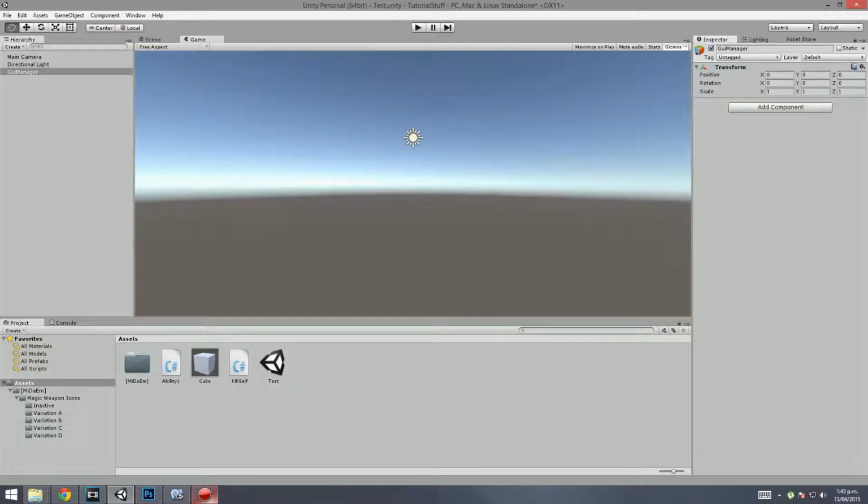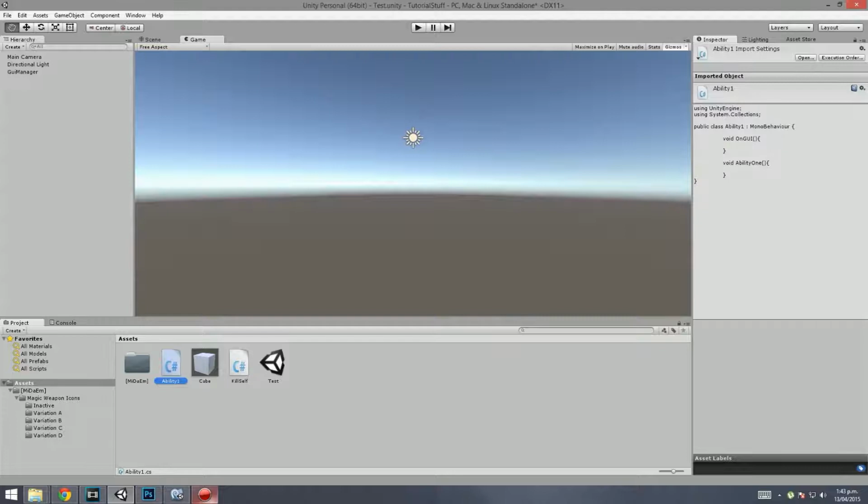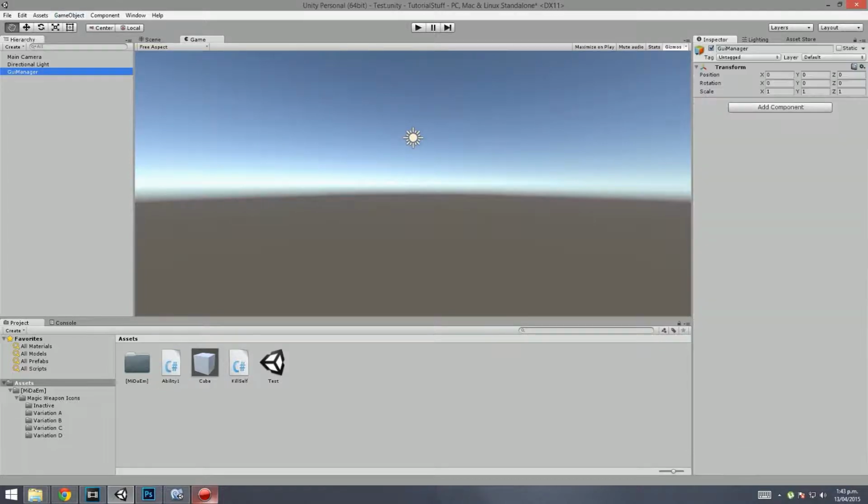Basically what I've done is I've created the script, which I call Ability 1, right? And I've created this game object called GUI Manager, which is basically going to hold Ability 1. So if we just drag and drop that in right now, then that's sorted, right?